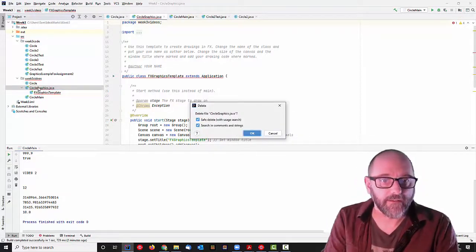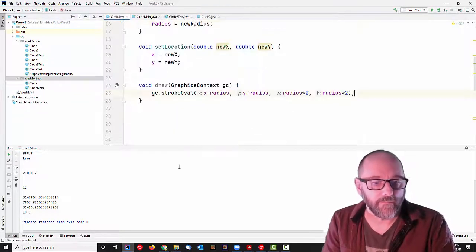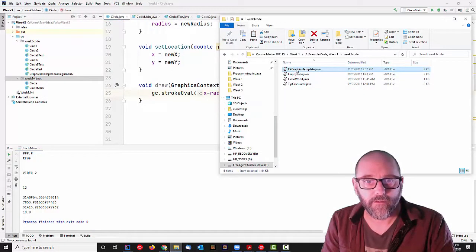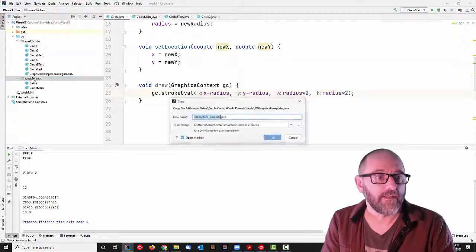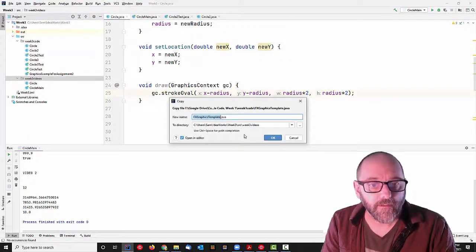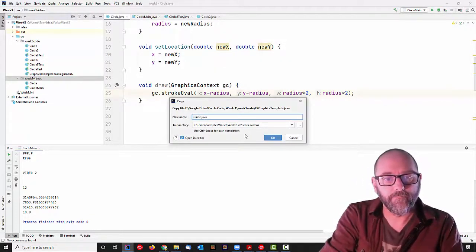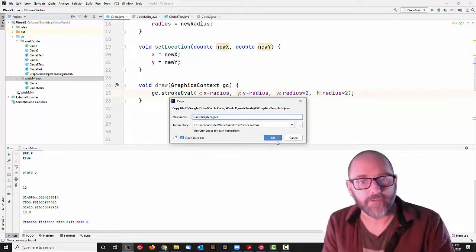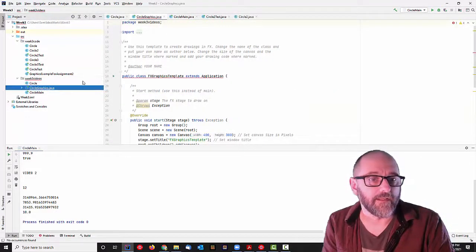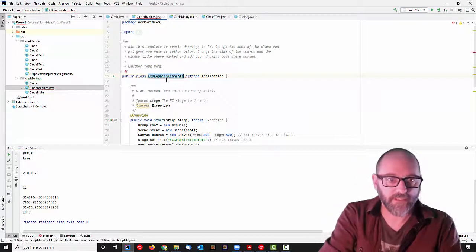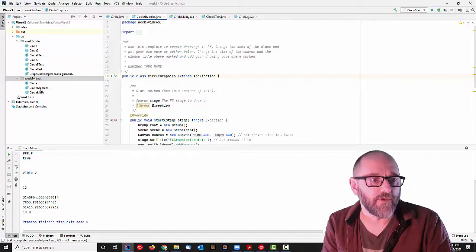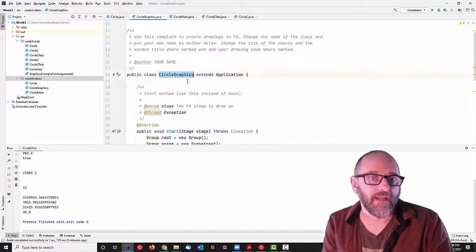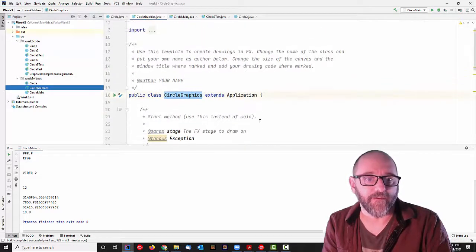Not sure what I just did there. I think I did something wrong. Let me try that again. So I'm going to copy this, paste it in here. Yeah, I should give it a new name. Circle graphics, okay. No, it doesn't like that. I expected it to automatically change this, but it didn't. So circle graphics, I have to change that. It should have automatically done that. I don't know why it didn't. But remember, the class name here has to match the file name over here.